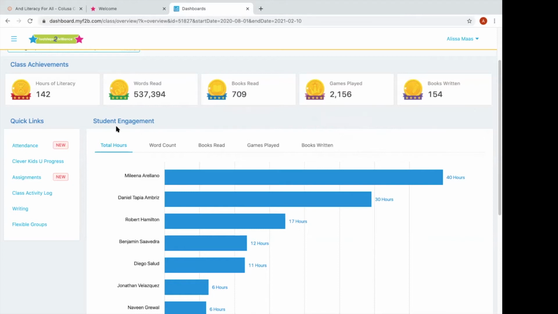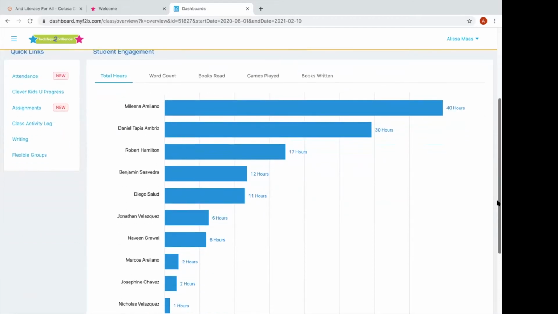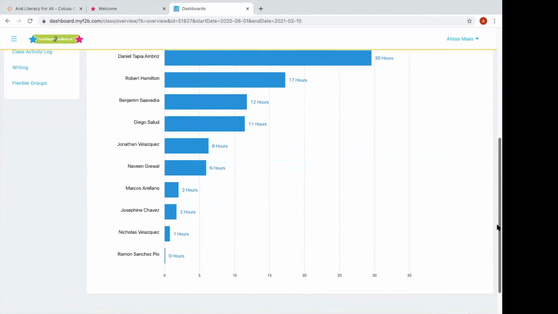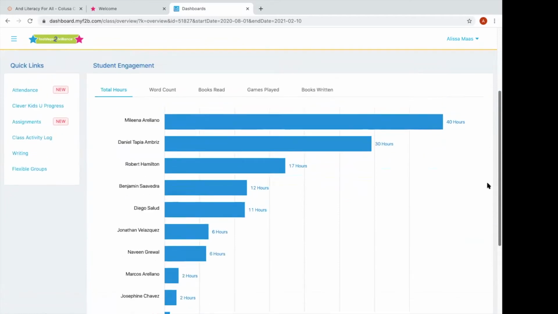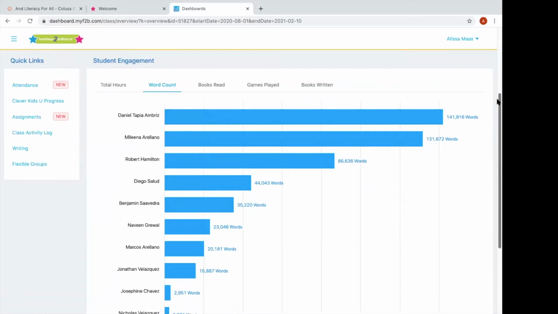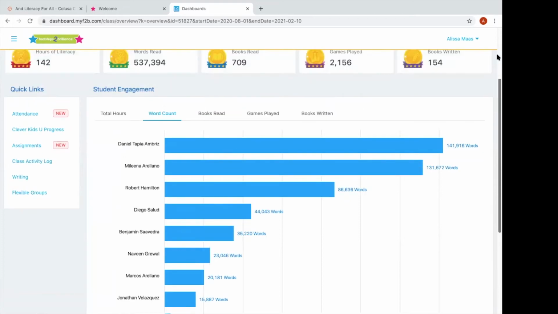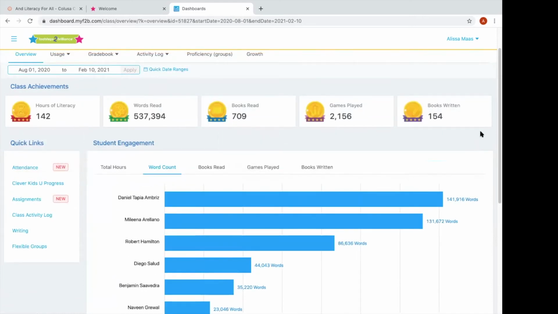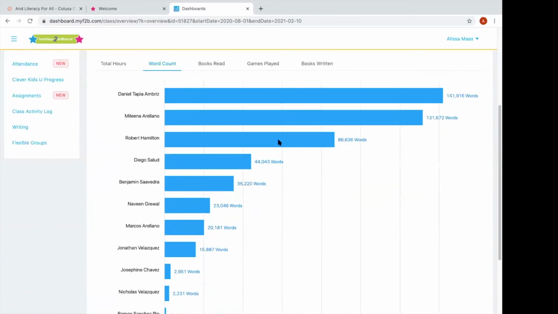We have our student engagement categories here. So for total hours, it'll tell you who's leading the way for hours of usage. And if you scroll down, again, you can see your whole class. You can click on word count here to see how many words have been read by the students. So if you wanted to highlight a certain goal, so let's say it's 100,000 words, 1,000,000 words, that is something that you can highlight for your class by looking up here. And you can also highlight that for students.